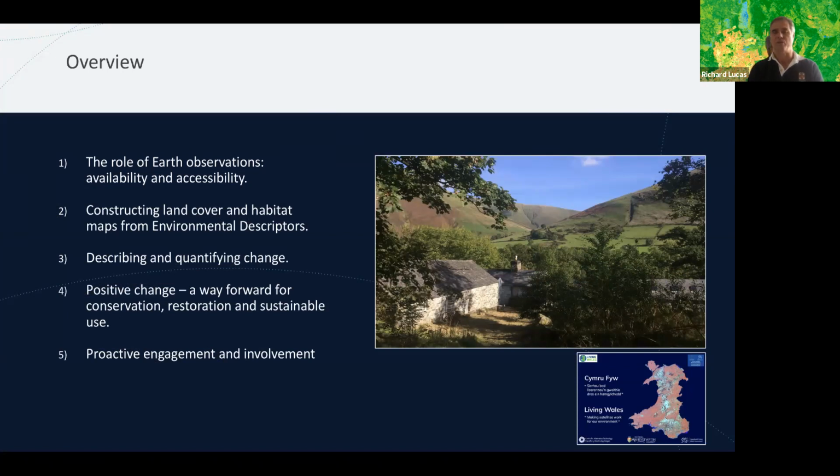And this was based on work we've been doing with people over in Europe and Australia, and also with Planet Labs, for example. And we gave a presentation recently on that, so I wanted to convey that to you as well. And then proactive engagement and involvement, how to get people involved in that beyond what you're doing already.